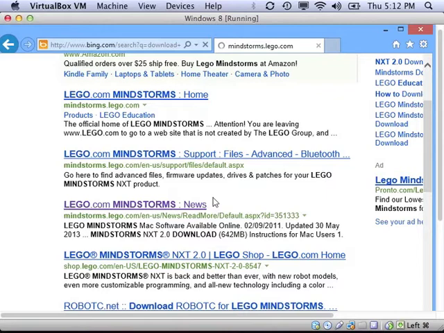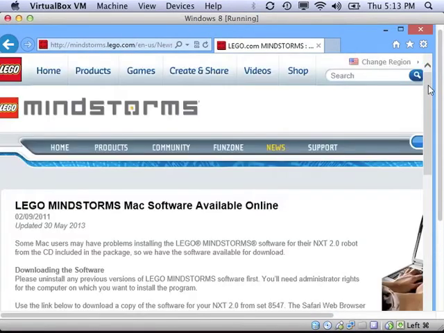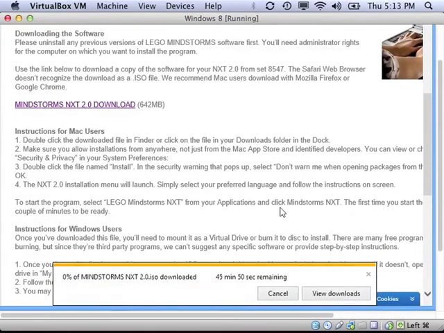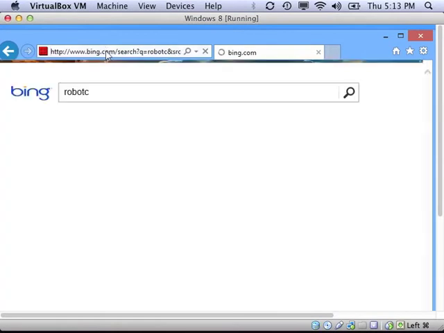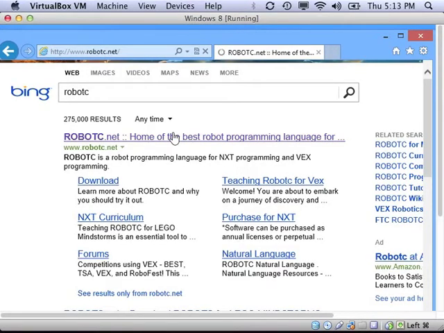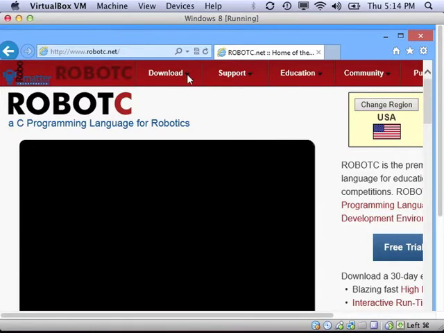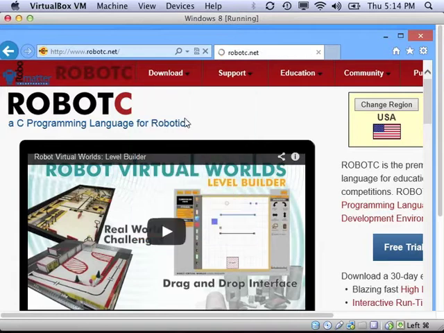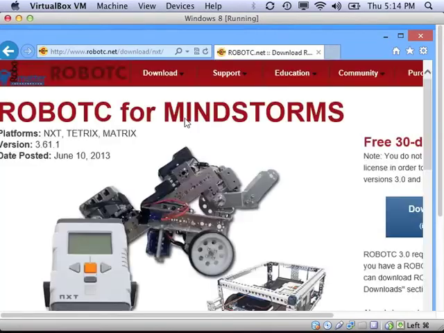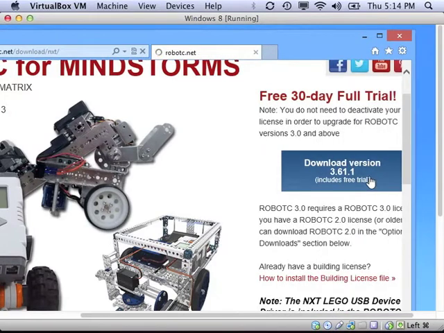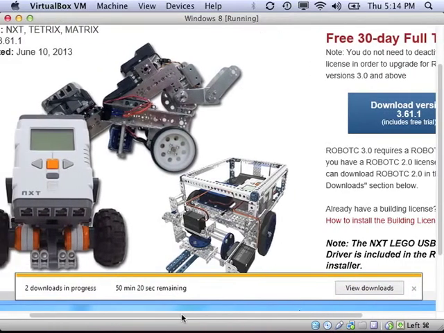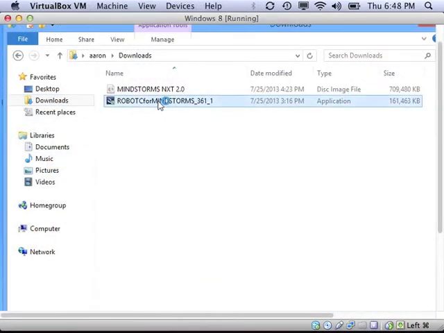When I'm doing Lego Mindstorms Robotics, I always like to have Mindstorms available in case I get clicking brick syndrome. But the real program that I wanted was RobotC, because that isn't available on Apple computers. It only runs on Windows. So I'm going to go ahead and download this. I'm going to go ahead and install RobotC.